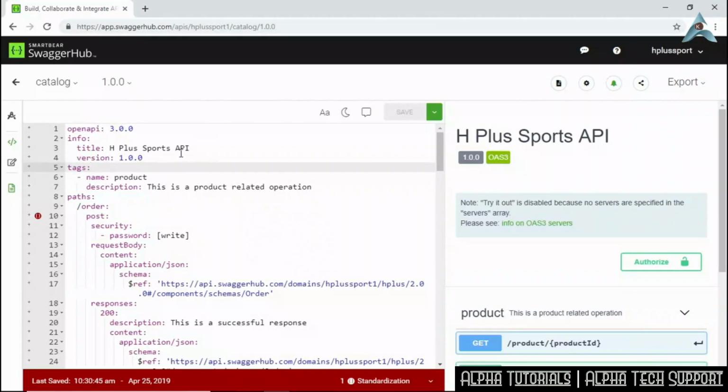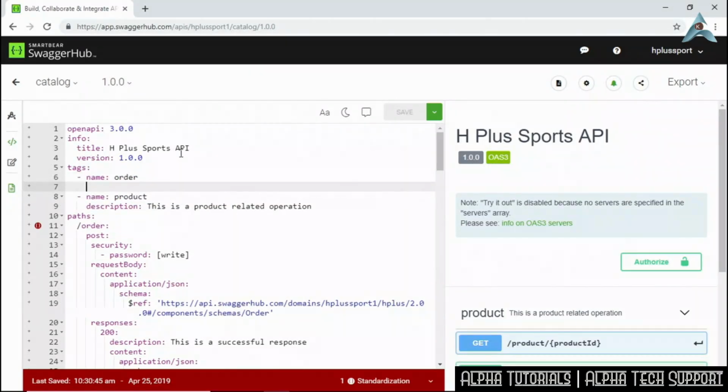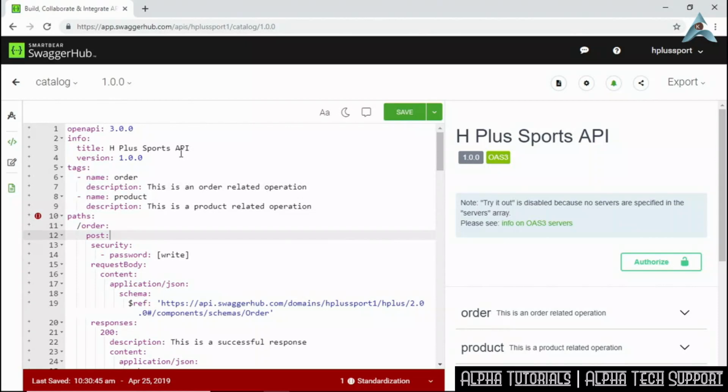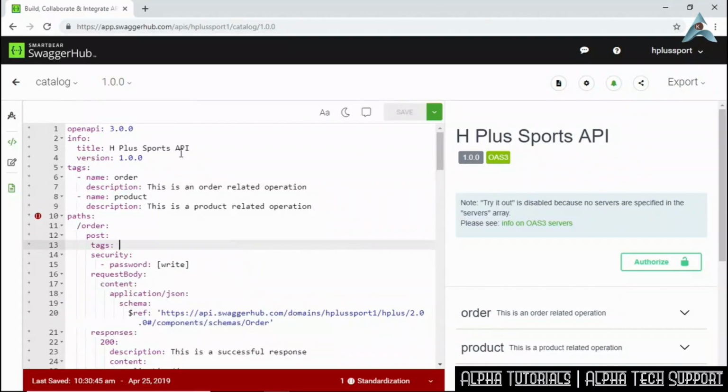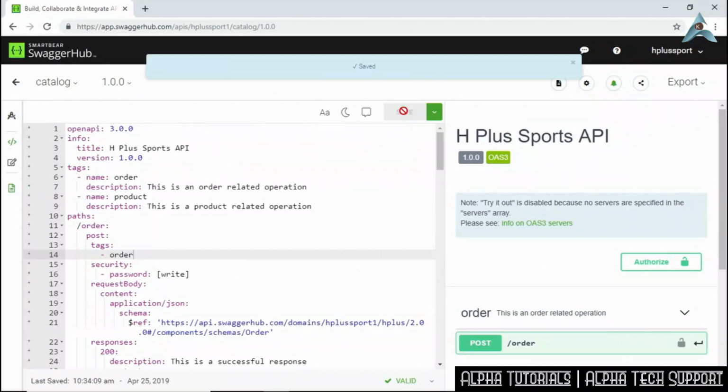So let's fix that. The first thing we'll do is create a new tag that is named order, and we'll provide a description. We'll say this is an order-related operation, and then we can navigate within the post object and add a tags property. Inside of the tags property, we can specify an array of tags that apply to this operation. In this case, we want to specify our order tag. So with that in place, we can go ahead and save the API definition.